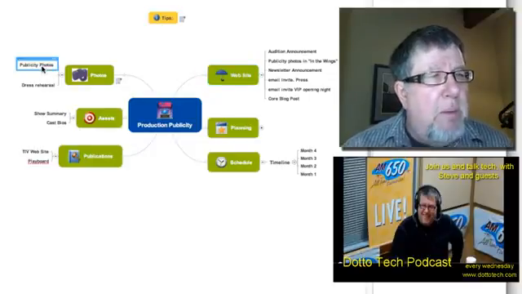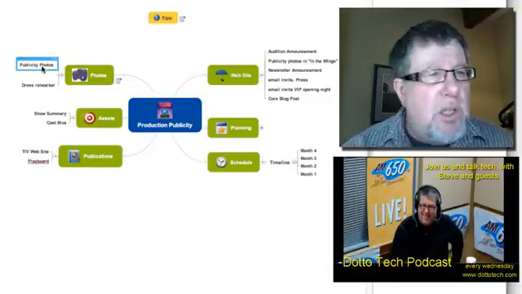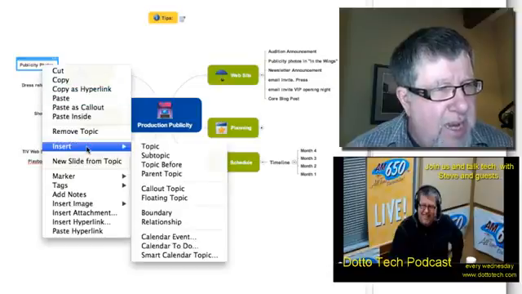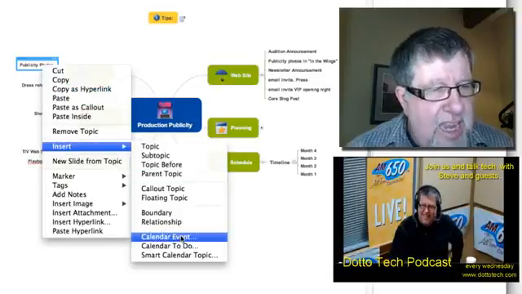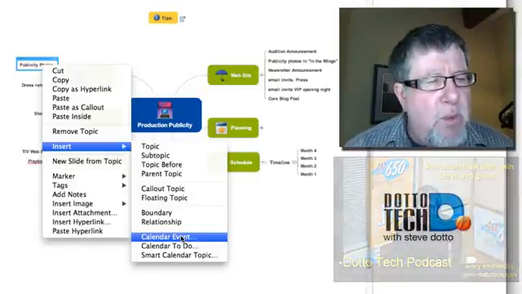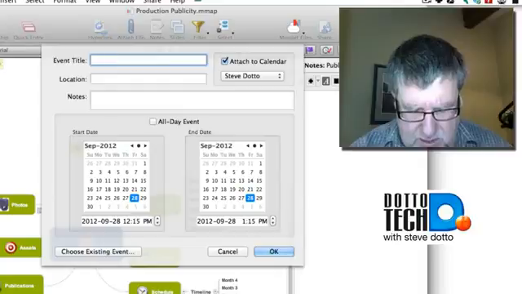So for example, publicity photos have to be taken very early in the process so that we can use them. So I can actually, by right-clicking my mouse here, create and insert a calendar event for when the publicity photos have to be taken. So watch what happens when I do that. Up comes a little dialog box that says, what is the event title? I'm going to say photo shoot.